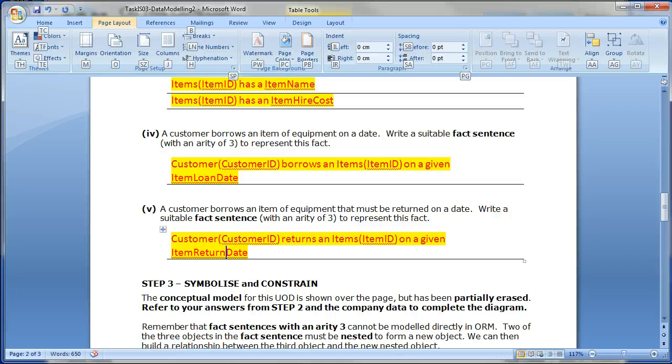We'll develop the conceptual model in the next video tutorial.